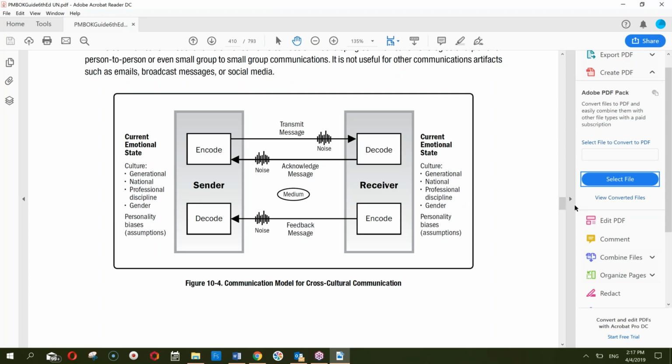So I will encode it into a language, and that language, that voice is transmitted from my mouth to your ear. And there's a distance between my mouth and your ear, and in this distance there could be a lot of noise. So the message which I am sending you might be polluted by the noise in between.